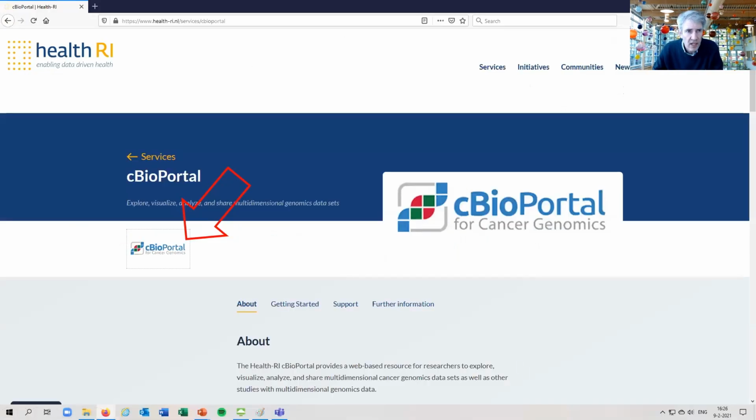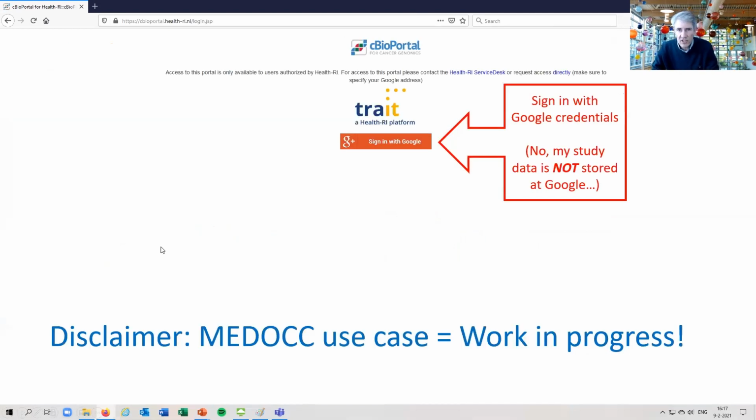So if you go to the HealthRI website, you can go to cBioportal, and then here it states cBioportal, and you can click on it, and then you get access to your instance and your studies if you sign in using your Google credentials. Initially, this is very scary because who wants to put their studies with Google? That doesn't sound GDPR proof, right? But really, this is just using the credentials. It's not that you are referred to Google.